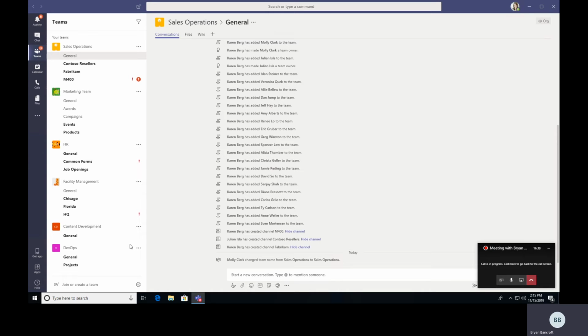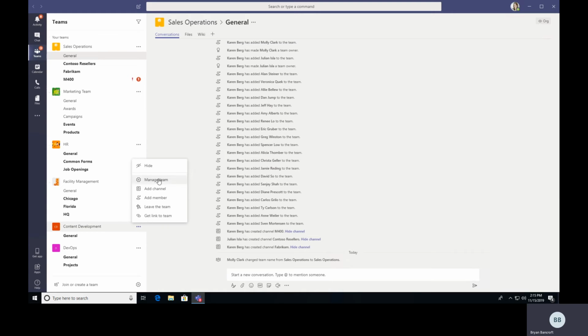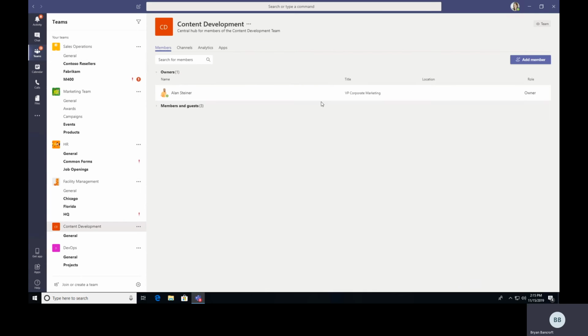We have a couple teams already set up. We have our content development team as well as our DevOps teams, which were teams that were created for us here. If we were to go into the content development, we can take a look at manage team and see we have a couple members as well as owners for this specific team. And that'll be broken down according to their particular role within this content development team.